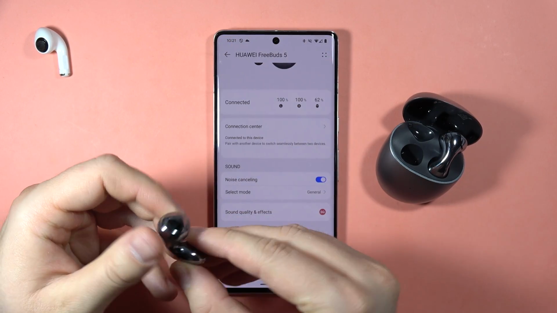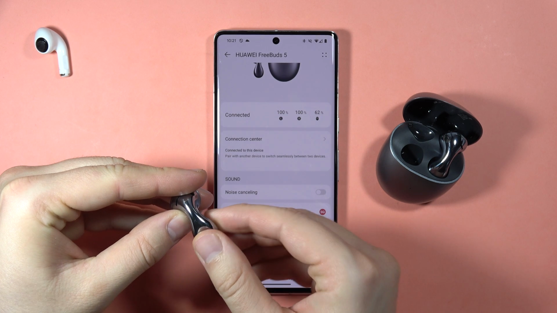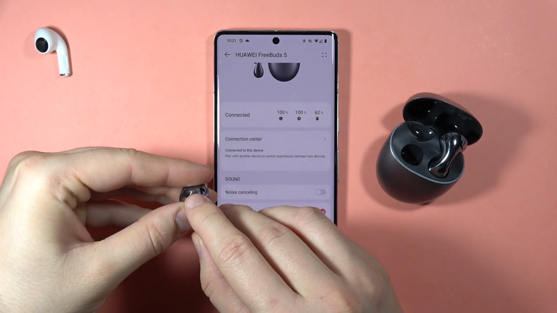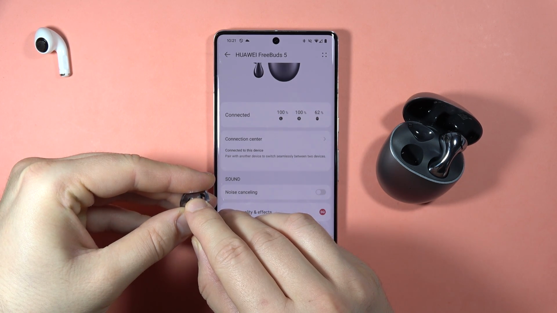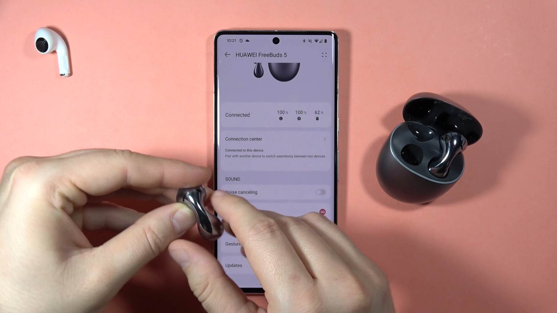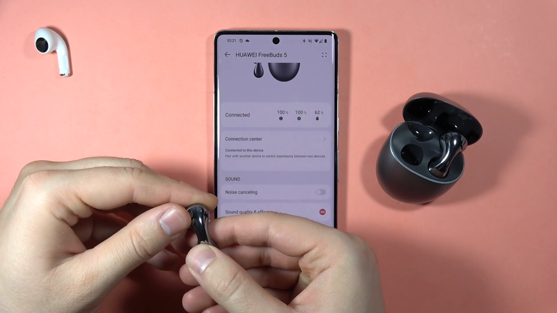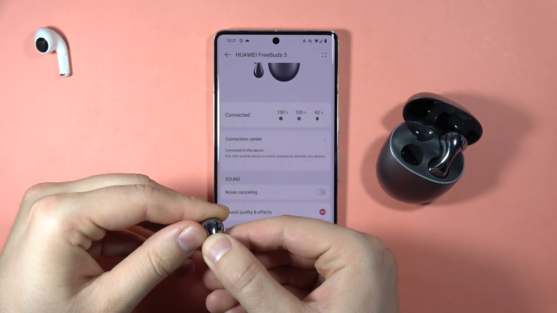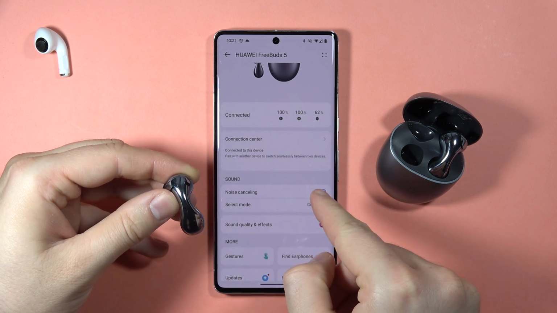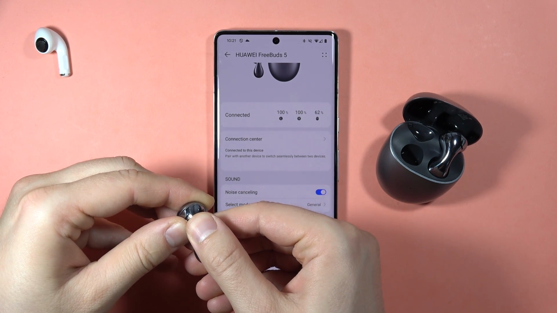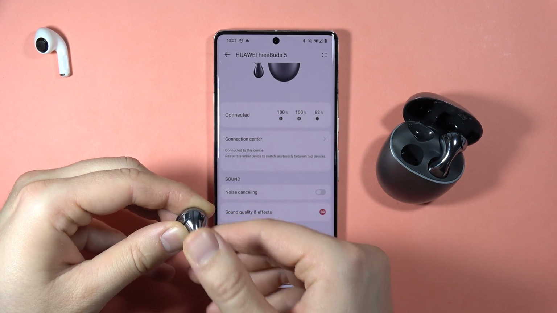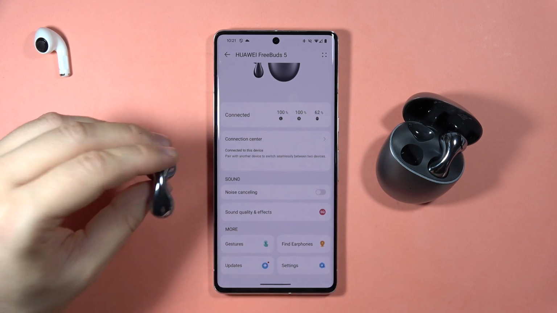So take a look. We've got the touch sensor right here. So I have to click and hold. Okay, it doesn't work. So let's try to repeat. There we go. As you can see, right now it turns on, and to turn it off, I'm gonna hold one more time and it's turned off. So yeah, that's how it looks.